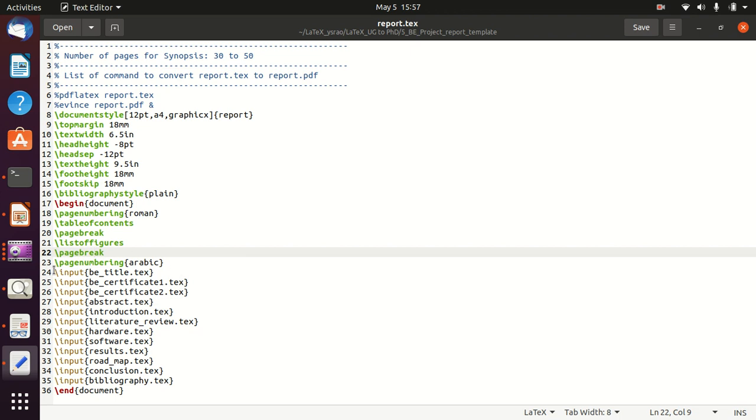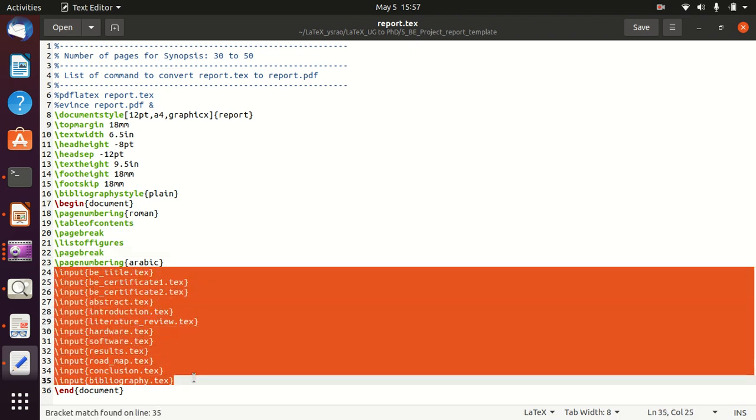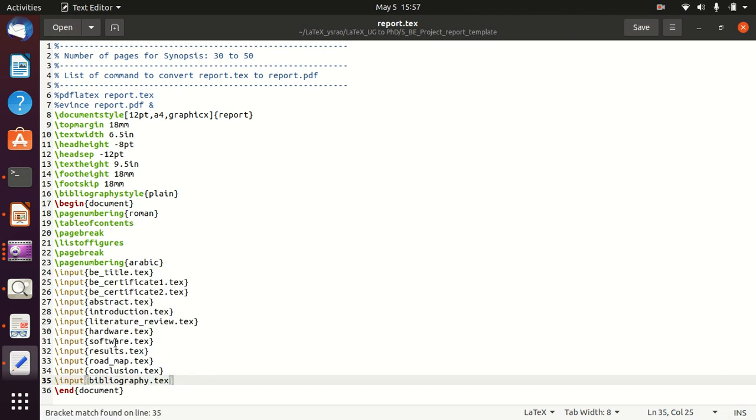Now you see all inputs, how many inputs I have used. Nothing is there as part of the main file. My title, my 2 certificates, my abstract, my introduction, my literature survey, every chapter, hardware chapter, software chapter, result chapter, roadmap chapter, conclusion chapters are not part of my main document. I have written them separately so that I will focus only on that particular chapter. And then end of the document, see, begin document and end document. Nothing is there. It is only a script in my main report. Rest of the things are external files. That's the beauty of LaTeX for organization.